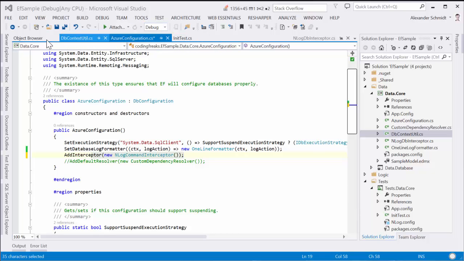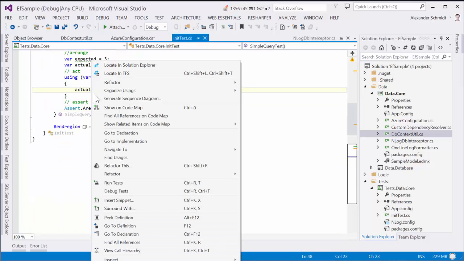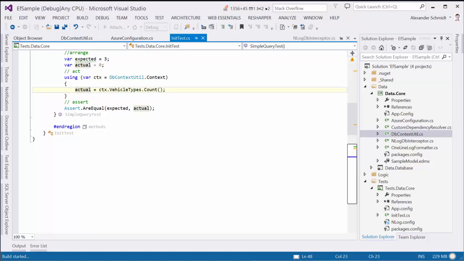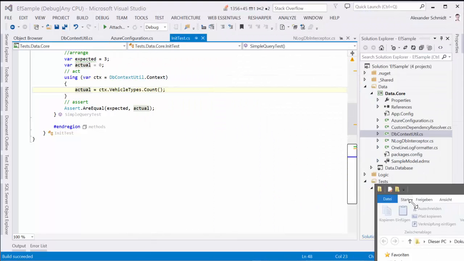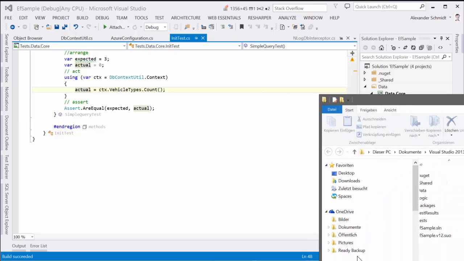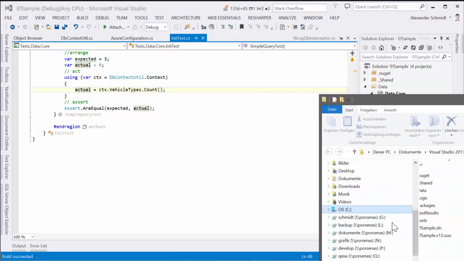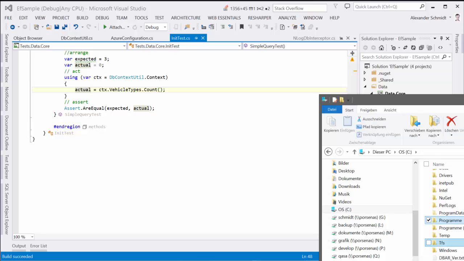So again, I just run this one in the unit test, I don't have to debug it, and in parallel I will open my folder where logging happens.